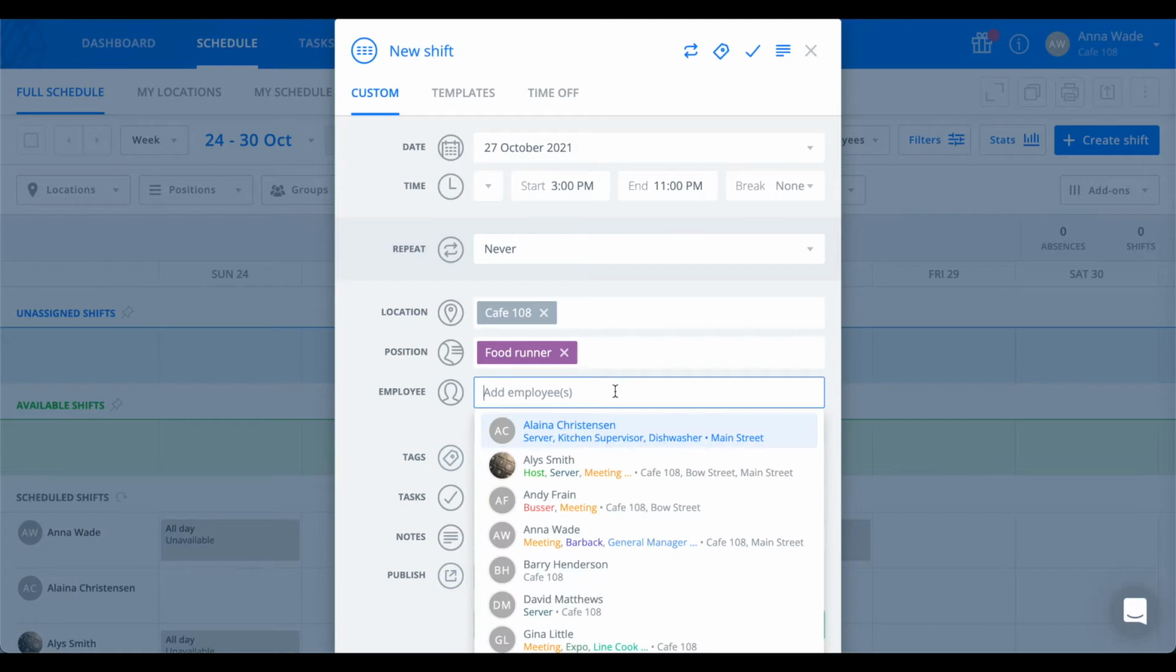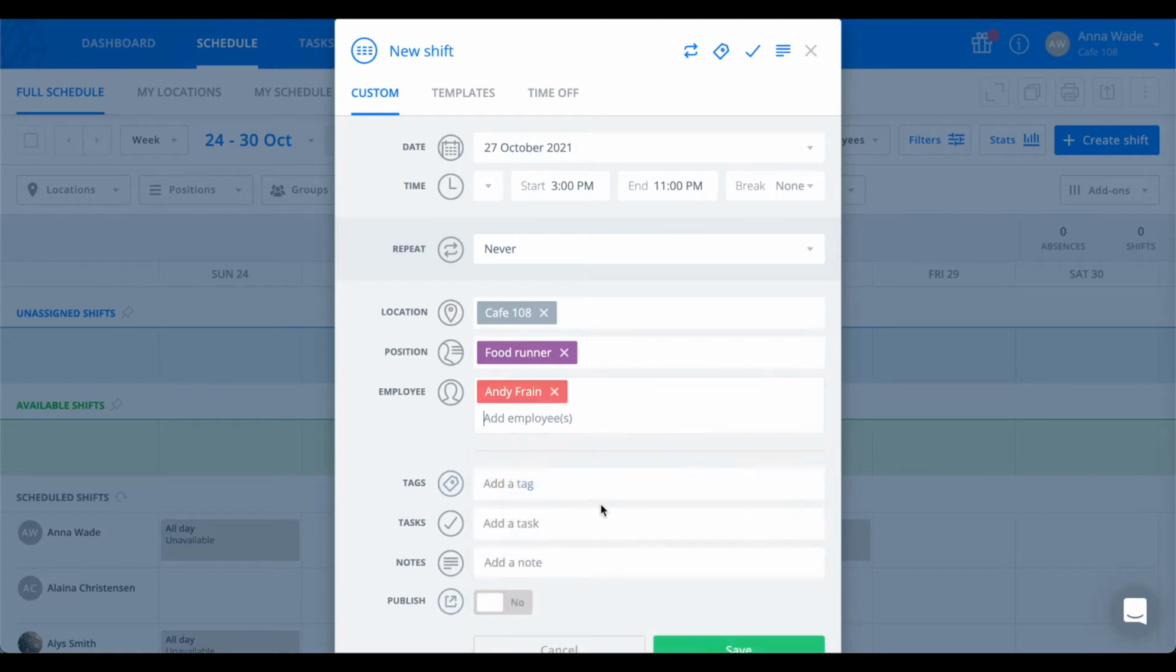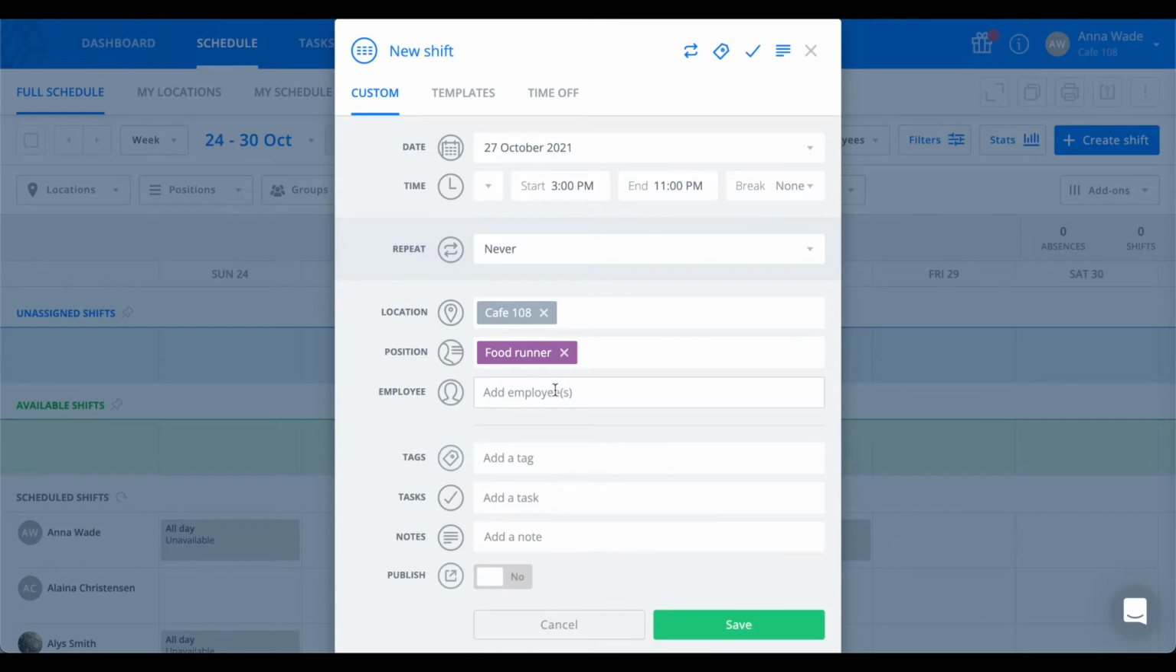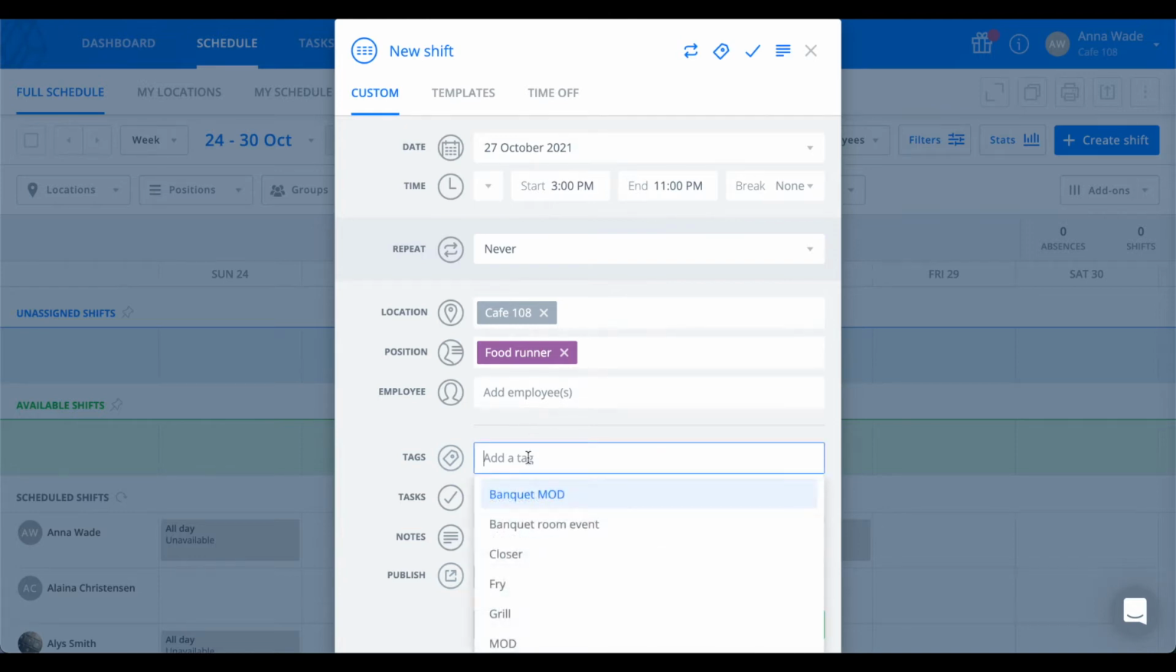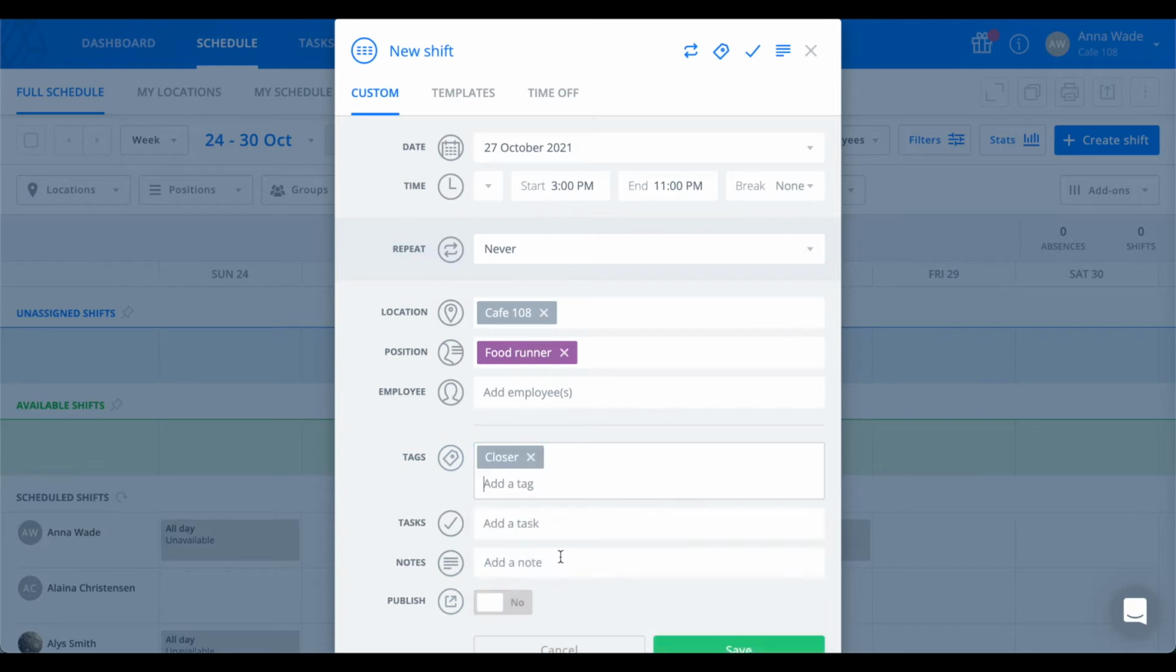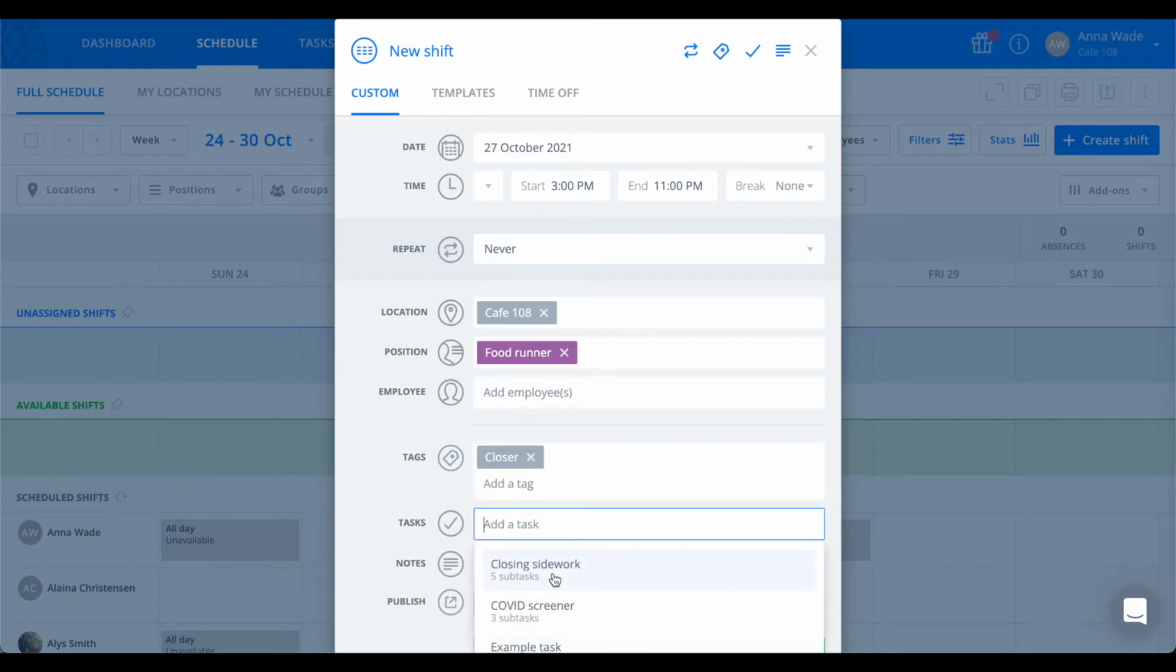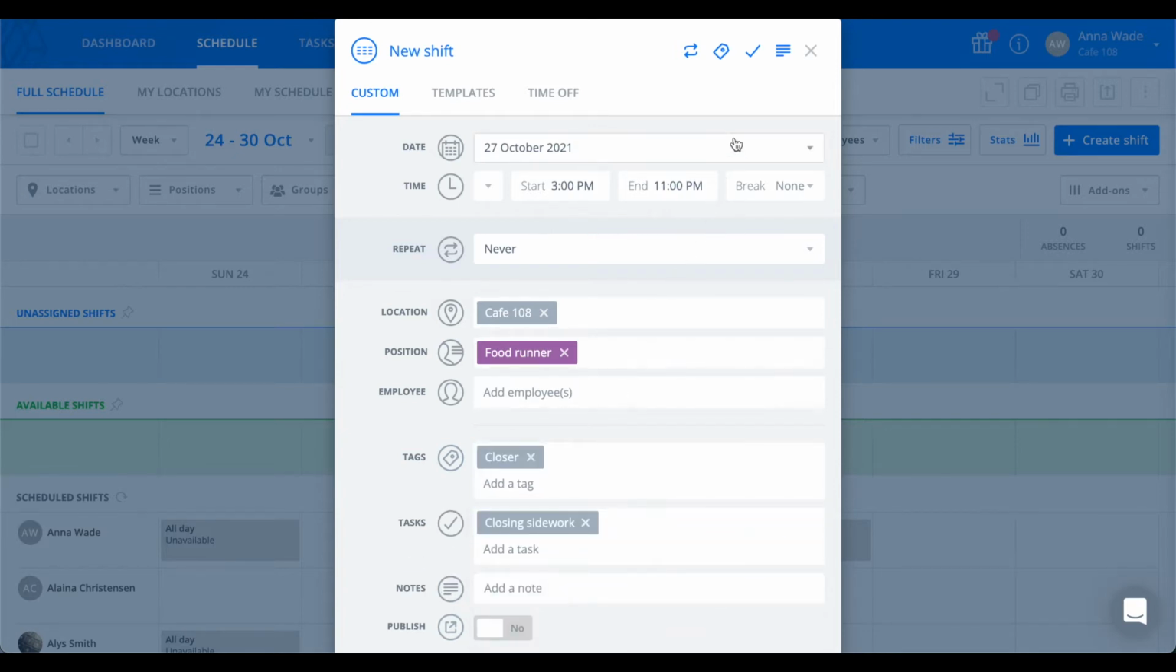An employee can be assigned right away, or you can leave this field blank to create an unassigned shift, which can help you map out your coverage for easy assigning later. Business accounts can add tags and tasks to a shift as well. If you don't see any of these fields, just go to the top right corner of the window and click on the icon shown.